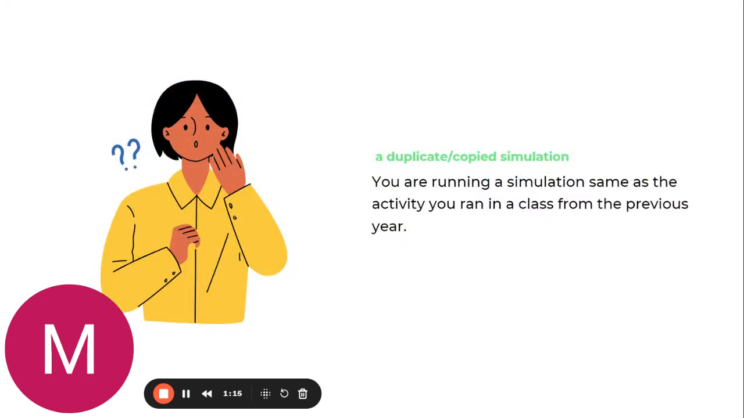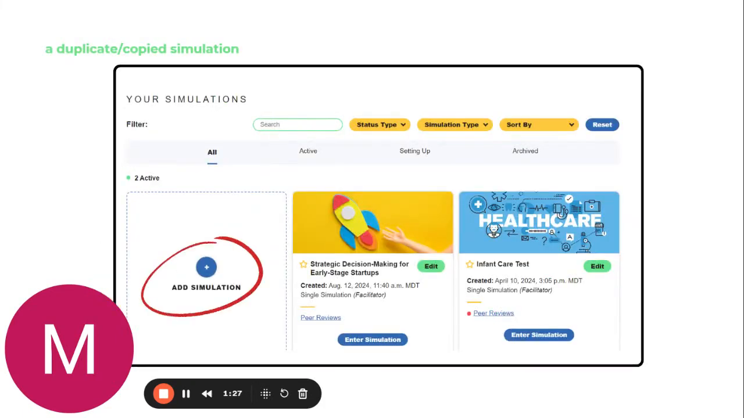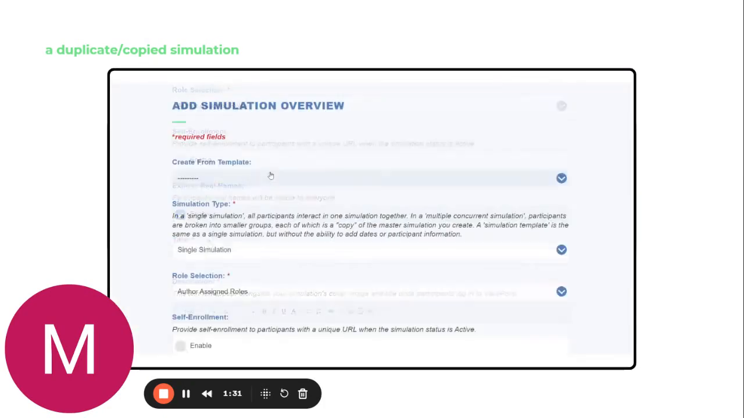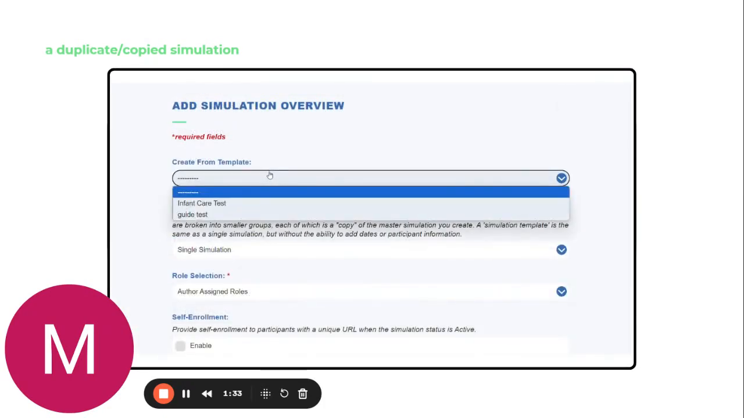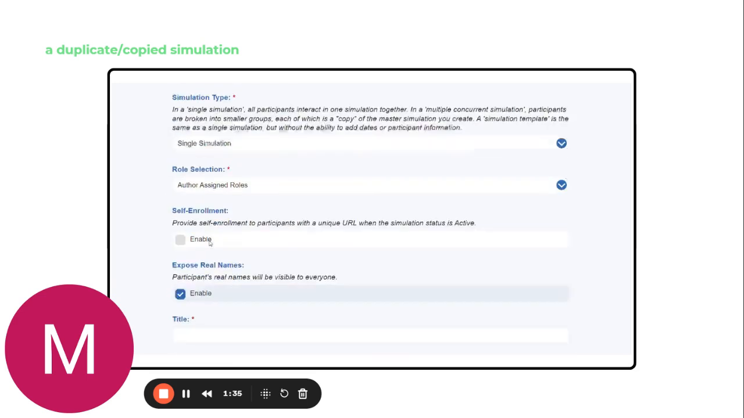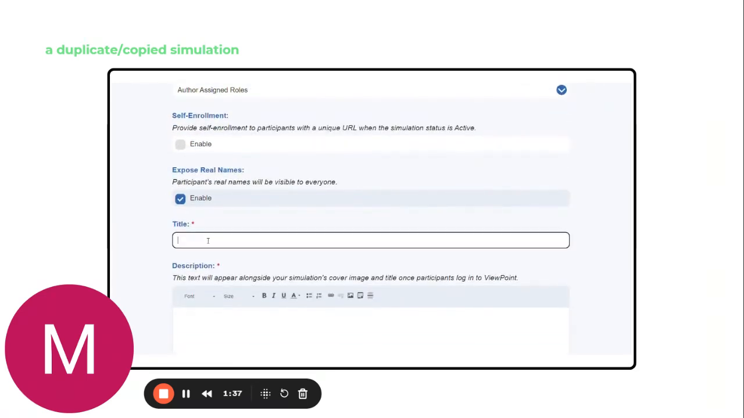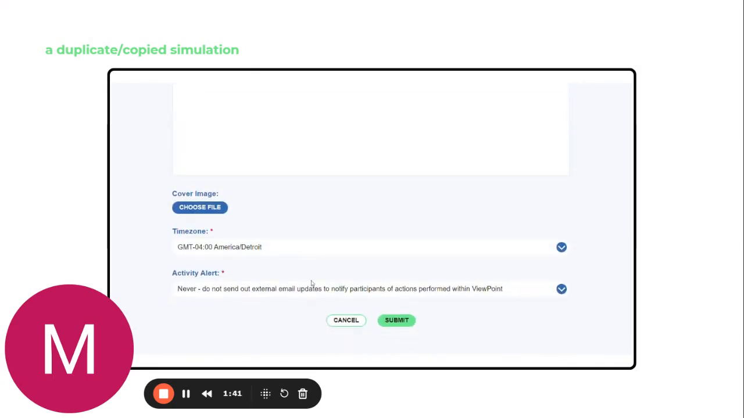Now, in the case of a duplicate simulation, let's say you are running a simulation that is the same as the activity you ran in a class from the previous year, you can copy a prior year simulation by selecting Add a new simulation on the home page screen, creating from a template, then renaming the activity for the current year's class. Do not forget to click on the Submit button.